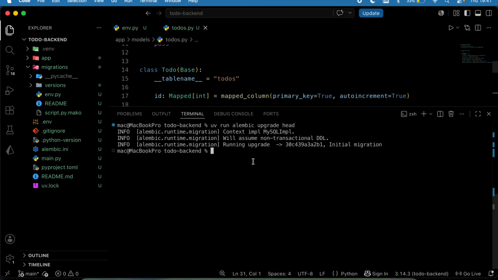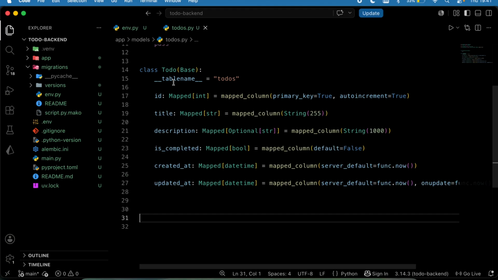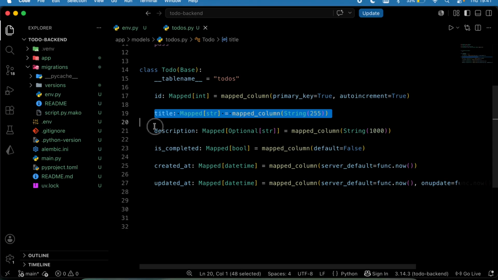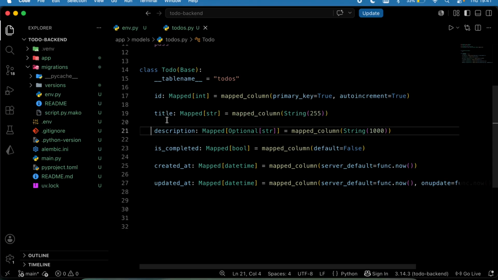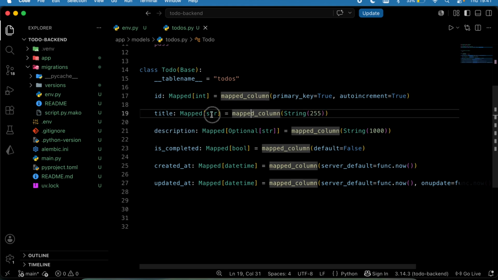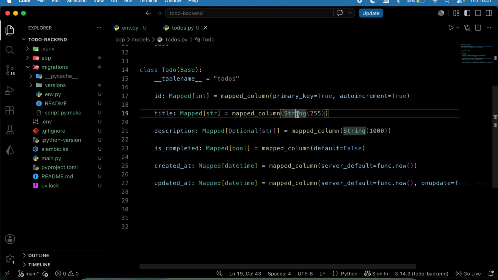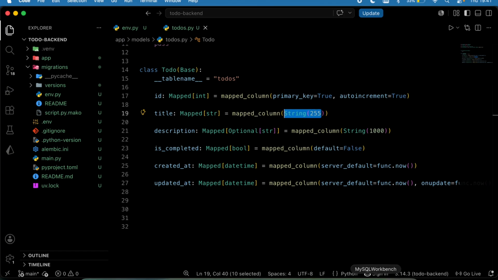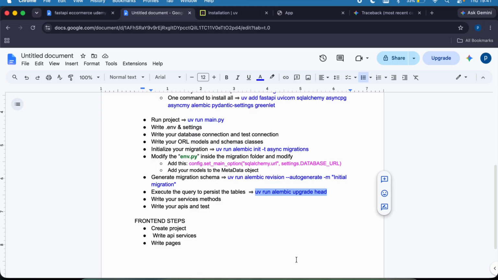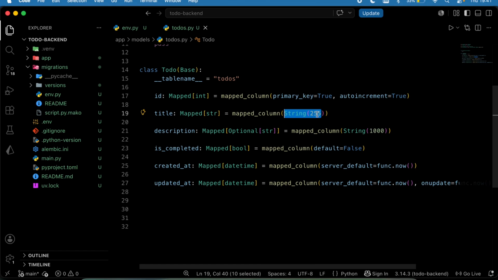So the problem we had was very simple. When I created my database columns right here, title, description, I didn't specify the value that the column should have. Especially for a string data type, you need to specify the maximum length that can be stored right here if you're using MySQL. But for Postgres, it defaults to some value, I think. So this should be done for MySQL people.